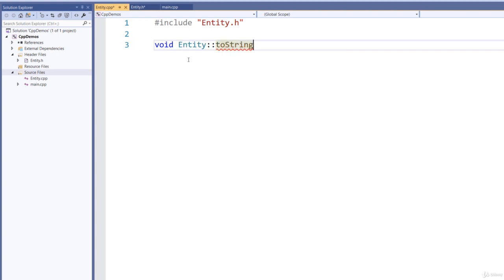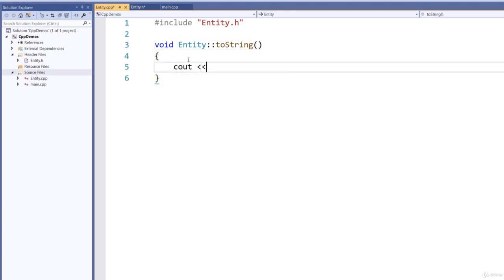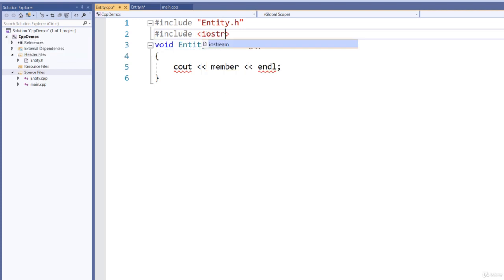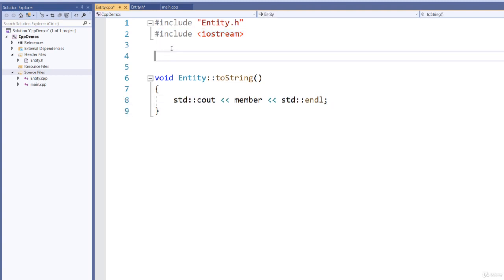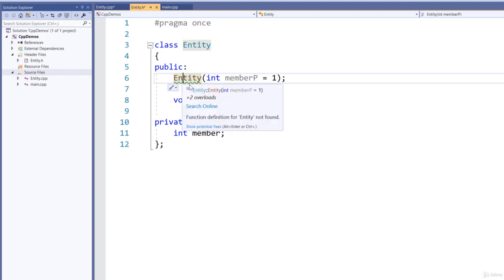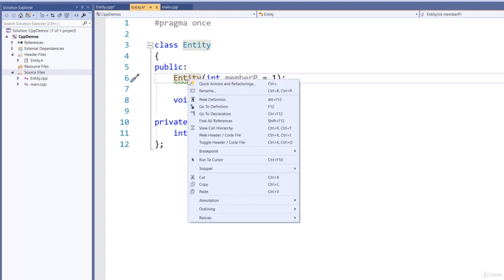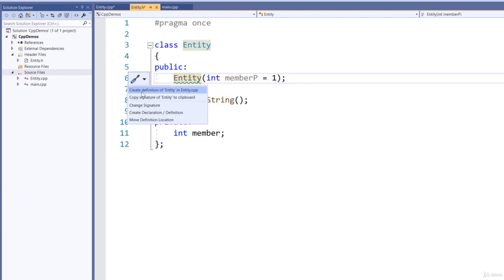So I'll do toString. So I'll have to include the IOStream as well and then use the namespace standard. I'll just do it like this. And then we also have the constructor. Now I'd like to show you a quick way of doing this. You can right click on it, select quick actions and refactorings, and then click create definition of entity in entity.cpp.